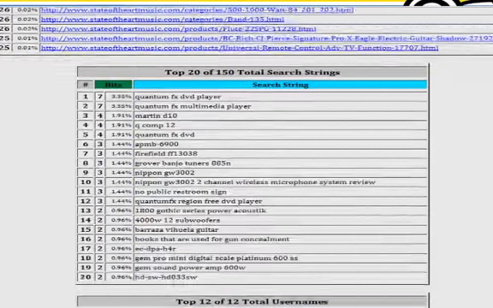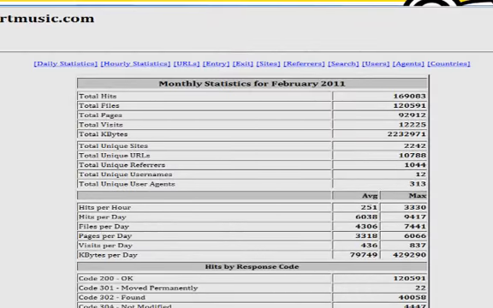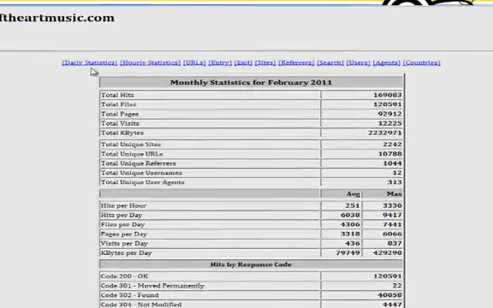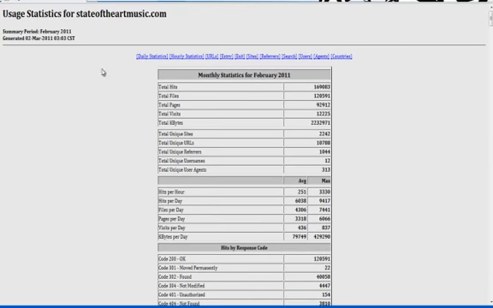So search strings are another report. You can see what people are searching for within the website and so on. So take a look at this. It's a real handy report to see what kind of traffic the website's getting. You can quickly jump to any section of that long page by using this menu here.